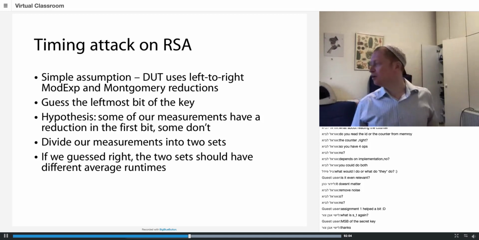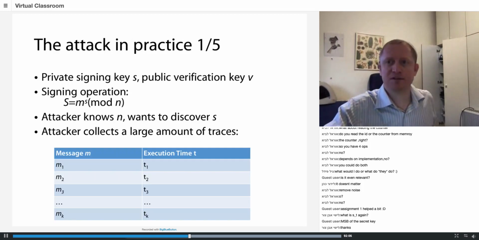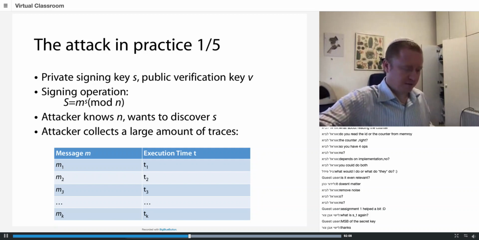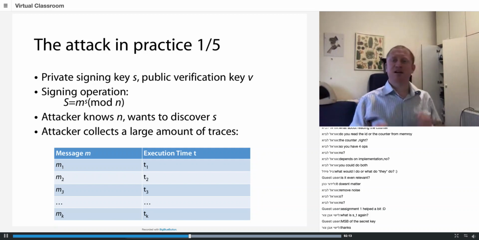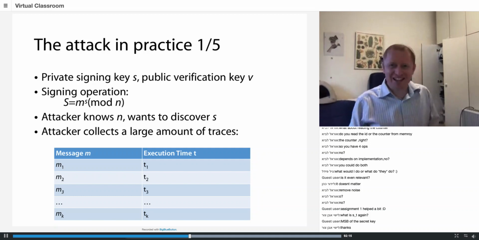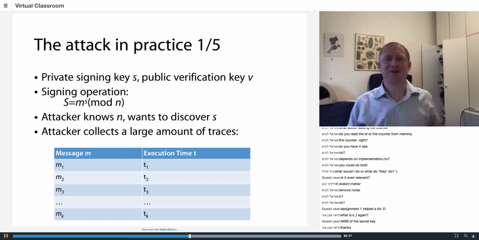Again, based on the 98 paper. Let's do this. Let's try to see if I can get it done by the break. So in 18 minutes, we will get the key out of an RSA using a timing attack.